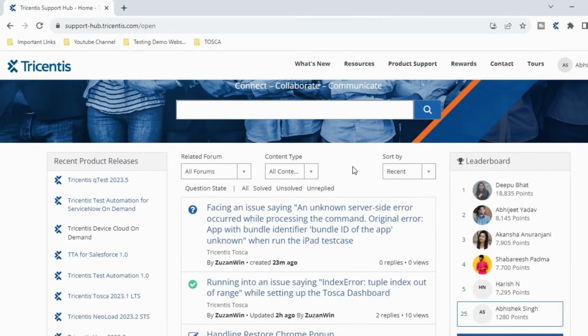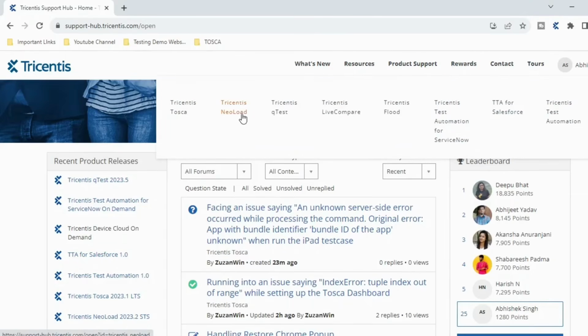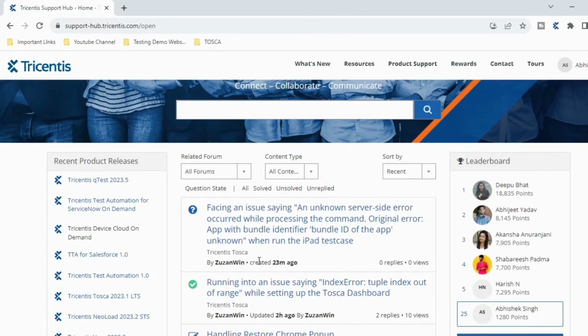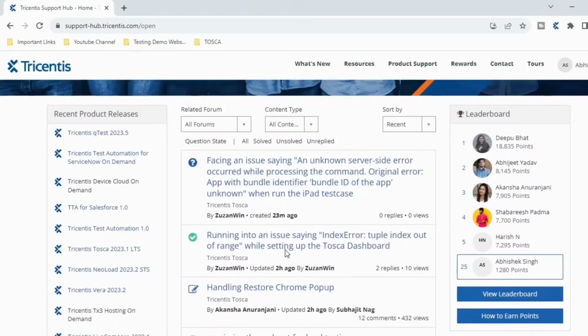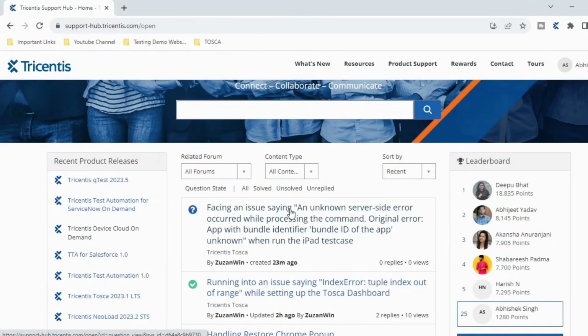Now here, if you go to this product support section, you'll be able to see what kind of different products they are offering. Okay, now they have this section where if you are facing any issue, you can post questions, or you can read the articles, and you can go through their documentation.